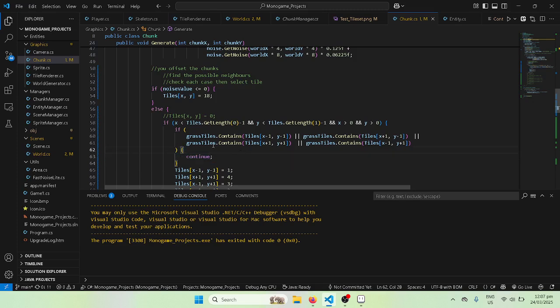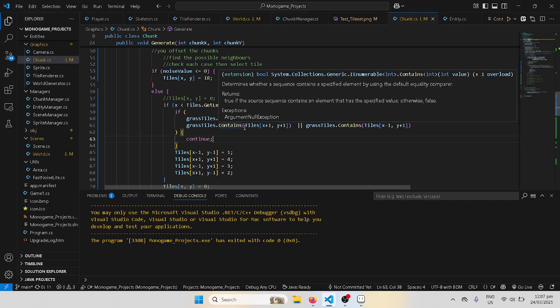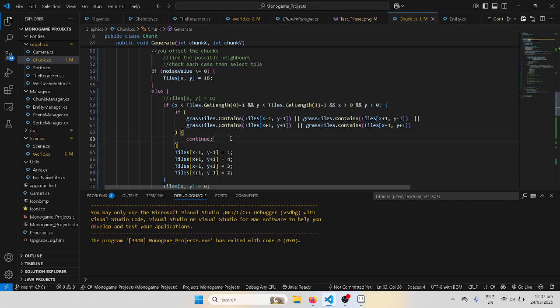Something's wrong, and that is, if this ever happens, grass tiles contains tests. Wait, so if it contains grass tiles, wait, if it contains a grass tile, then that does mean I'll just ignore it. It's lazy code. Really? It's lazy.